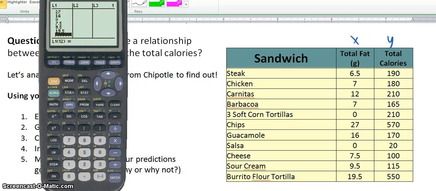Okay, so now I have all of my total fat grams entered into L1. I want to go enter my calories into L2. To get there, you just hit the arrow to the right, and you're going to do the same thing. I'd enter 190 in the first spot, and make sure 190 corresponds with 6.5 like it does in your actual chart. One of the common mistakes I see is people go in quickly and don't enter the right thing. So be careful and double check that you have the right amount of information and it's in the right spot. I'm going to pause and enter that in my own calculator.